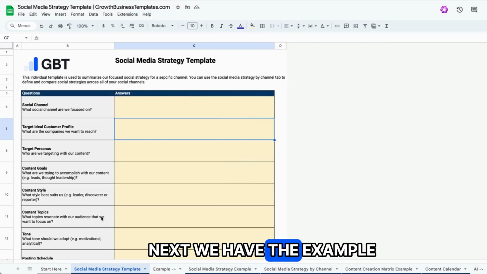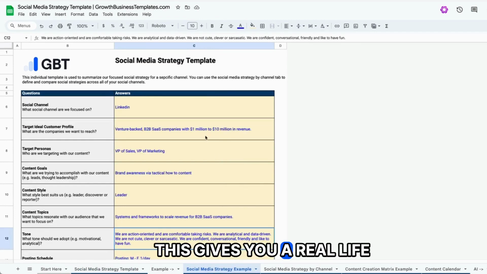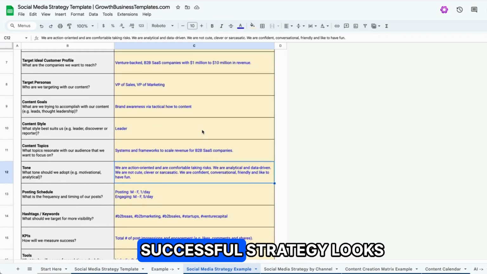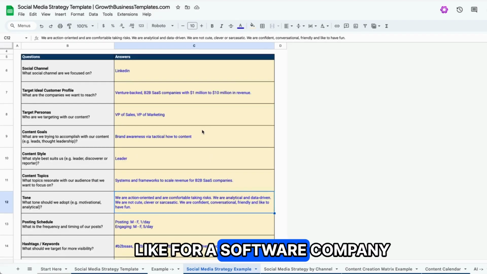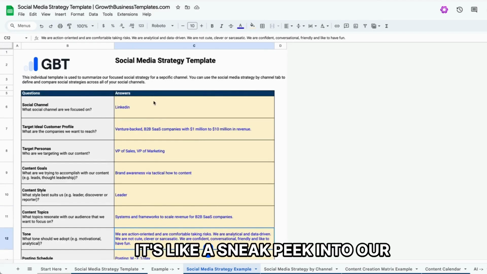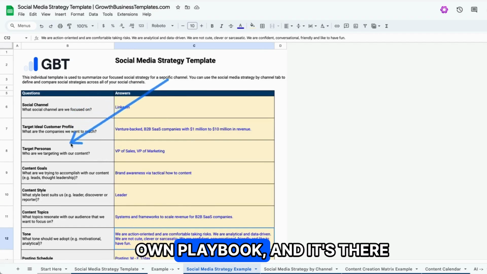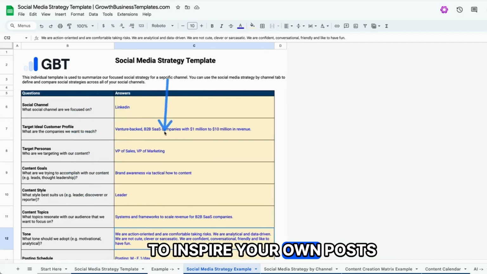Next, we have the example template. This gives you a real-life example of what a successful strategy looks like for a software company on LinkedIn. It's like a sneak peek into our own playbook, and it's there to inspire your own posts.